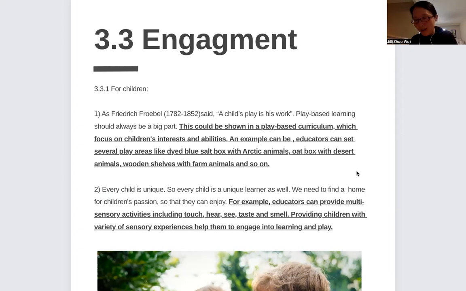So most children can pick an area by their own will and have fun with their peers. An example could be when we set a sandbox. We can also set a salt box with Arctic animals. We can also set a oat box with desert animals. We can also display some farm animals on our wooden shelves. In this way, children can play with the animals they are more familiar with or interested in.